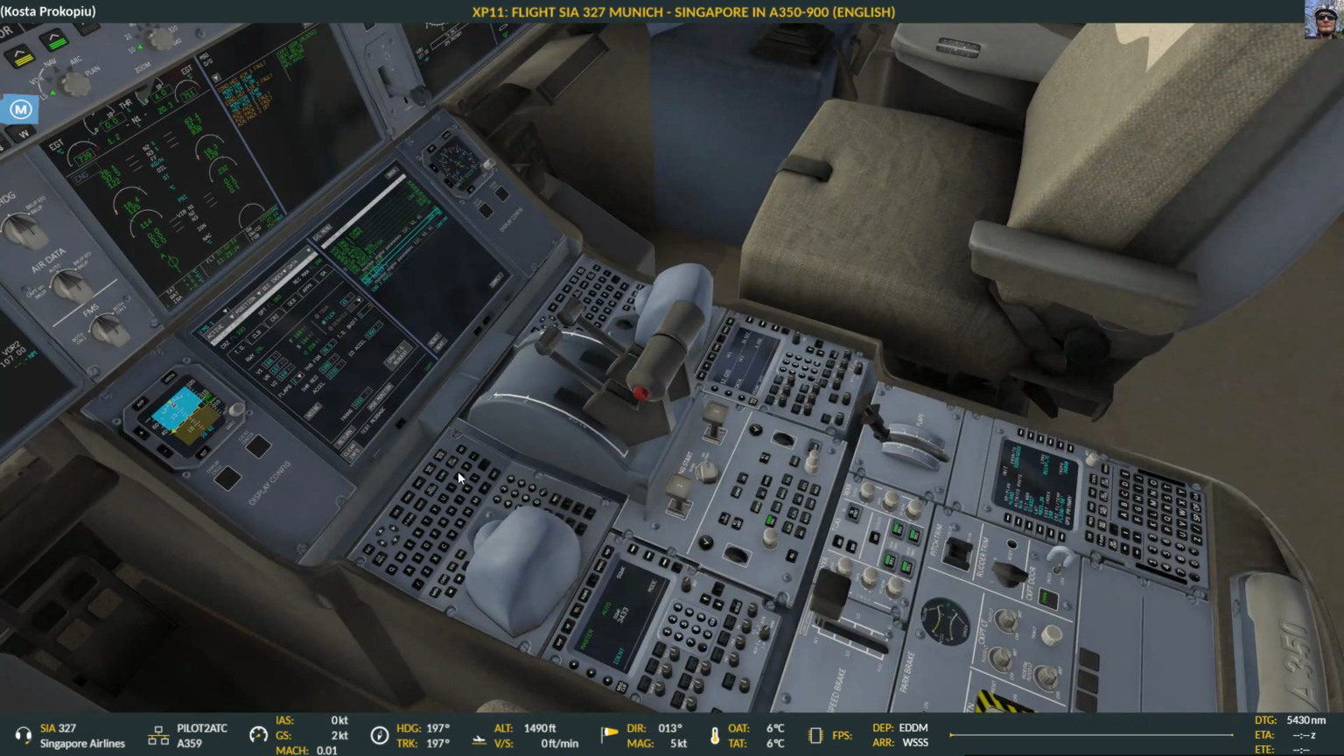Looking good so far. Ground, good evening. Xavier 57 Romeo, vacated Shadow 4. Xavier 57 Romeo, taxi to Delta 10. Taxi to Delta 10, Xavier 57 Romeo.